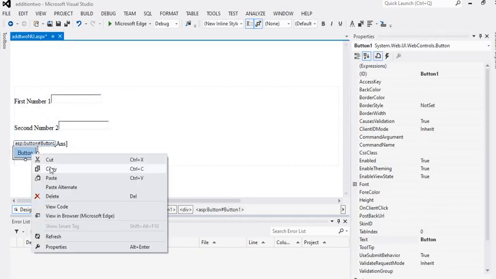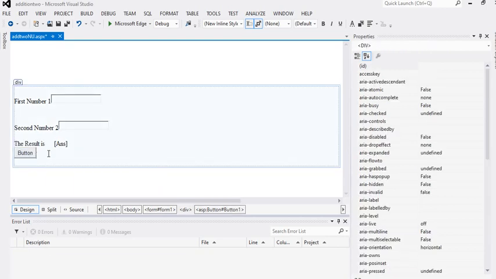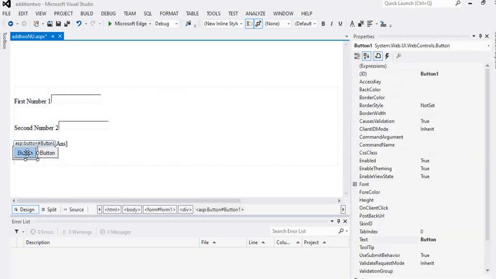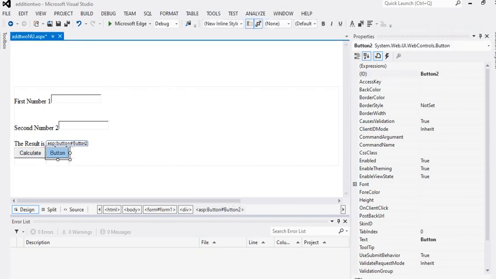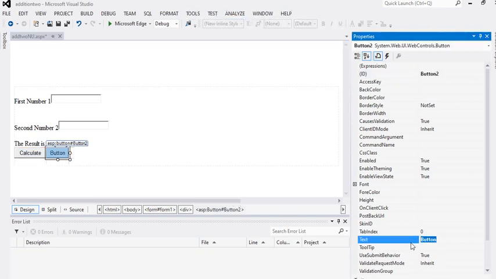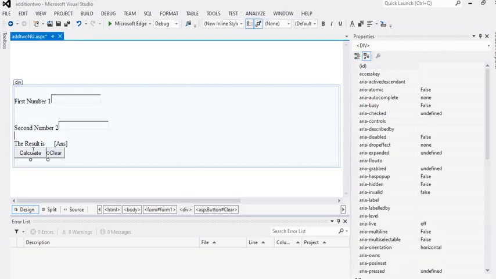So let me duplicate the command button. Paste again to duplicate. Call this one calculate and call the ID also calculate. Then the second one to be clear. Then also change the ID to what? Clear. So what I need to do now is to go to the code.